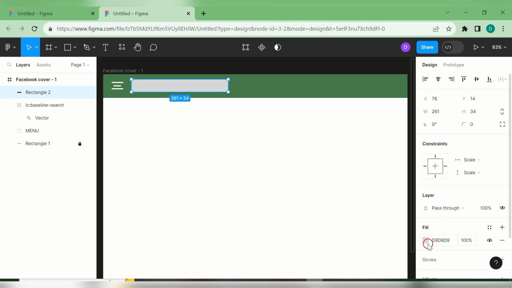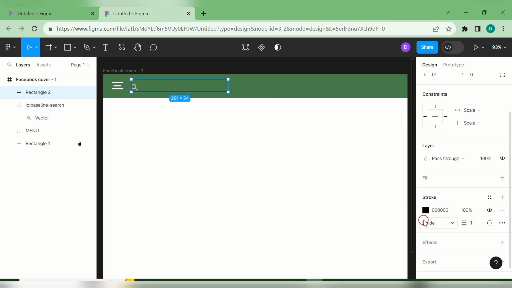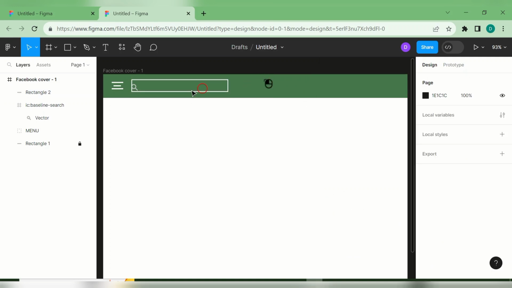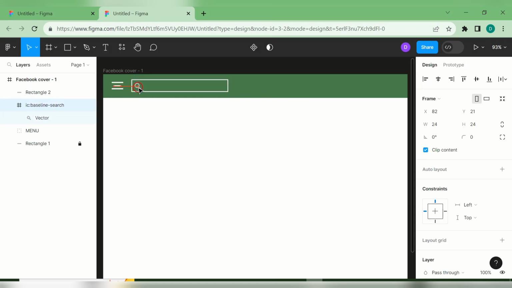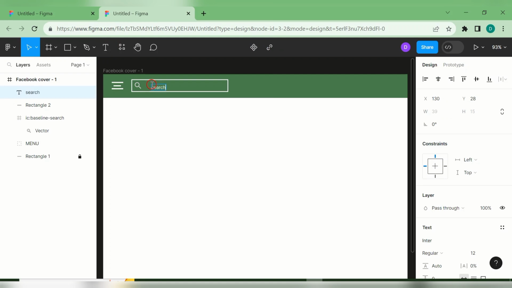Okay, so it's having a background color. The rectangle is having background color. So let me remove the color and give it a stroke of white. So let me move the search now. After that, I'll type search something. I can increase the text.